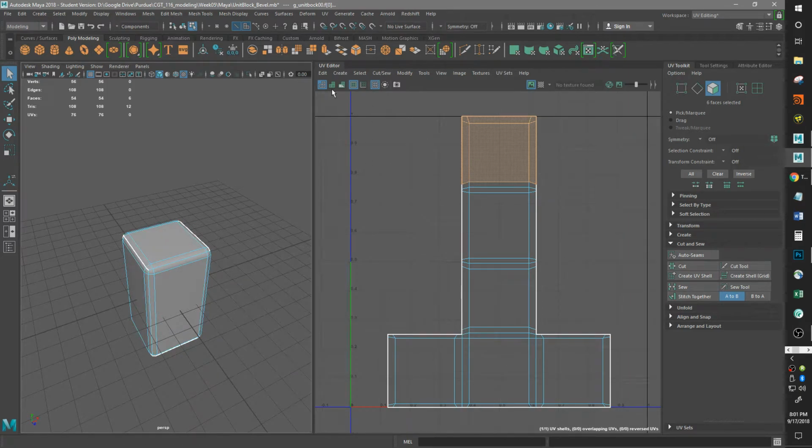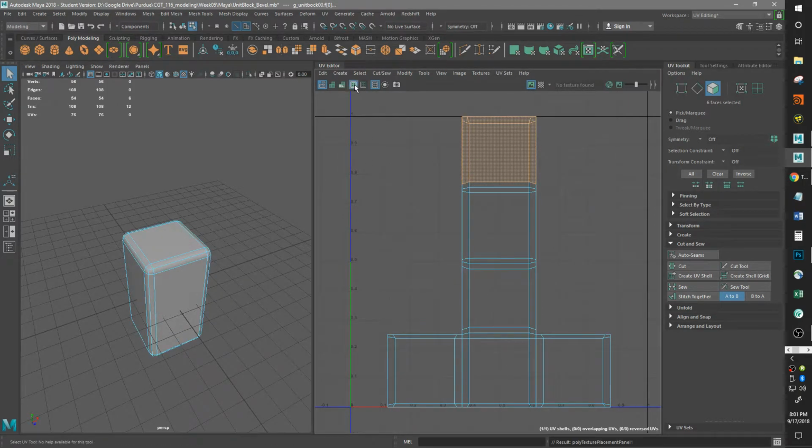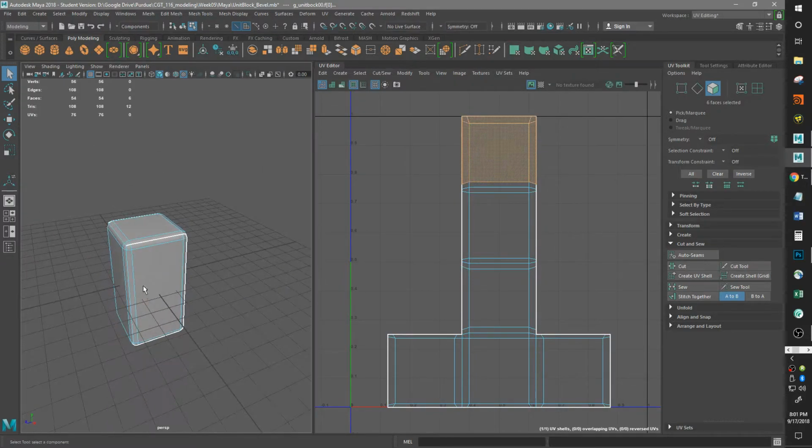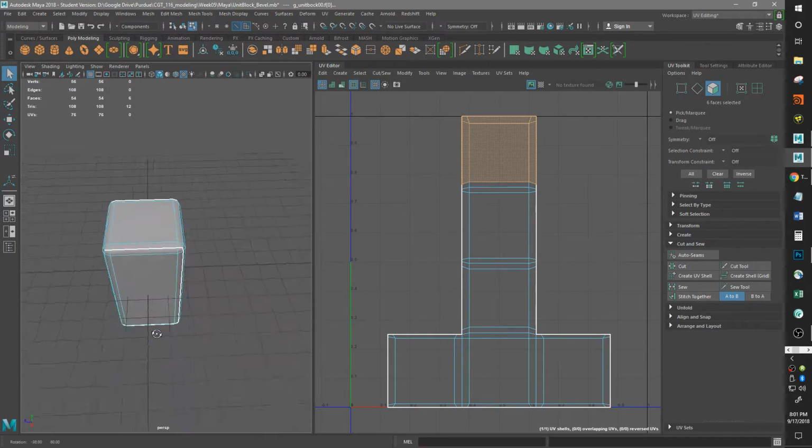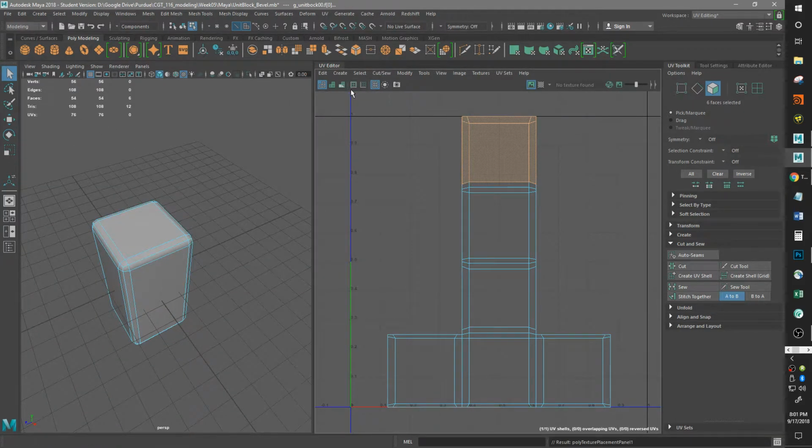These white seams that we're seeing right here, that's just like a toggle basically. It's showing you where you have open UV seams. So when you're looking in the viewport, you can see that's where the open UV seams are. If those bother you and you don't want to see them, you can just turn them off. They don't have to be there.